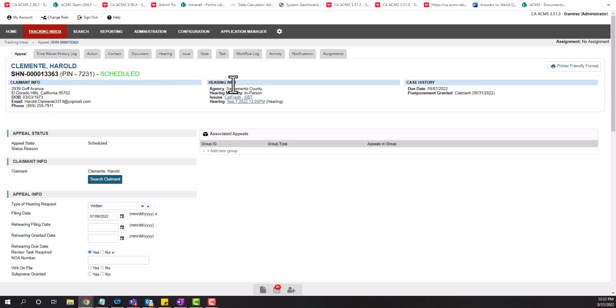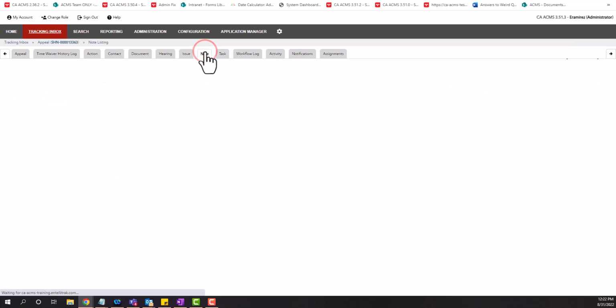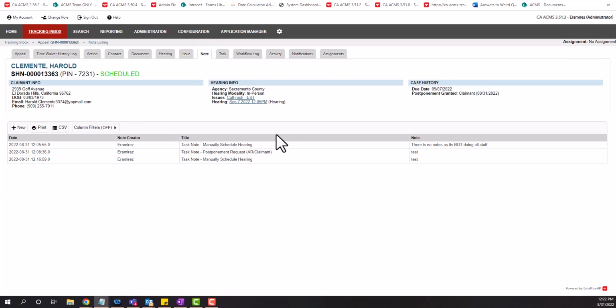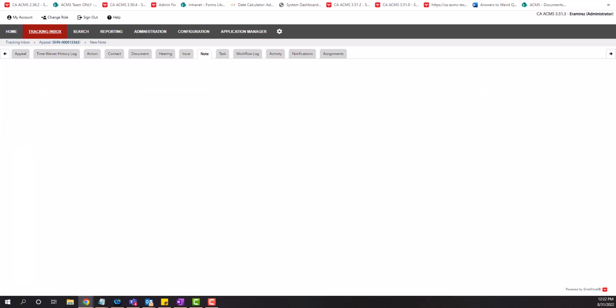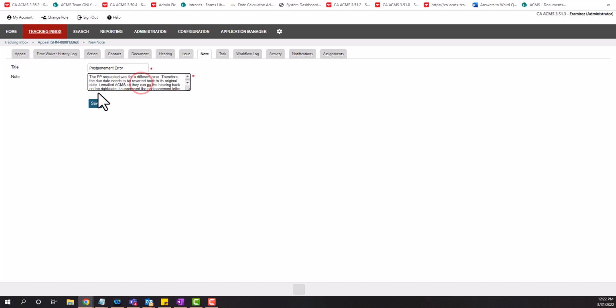Okay, and the last thing you have to do is add a note. Very important. For this note, I'm going to quickly add a note for the title. I'm just going to say postponement error, just that, and then say the postponement requested was for a different case, therefore the due date needs to be reverted back to its original date. What you did: I emailed ACMS so they can put the hearing back on the right day and time.